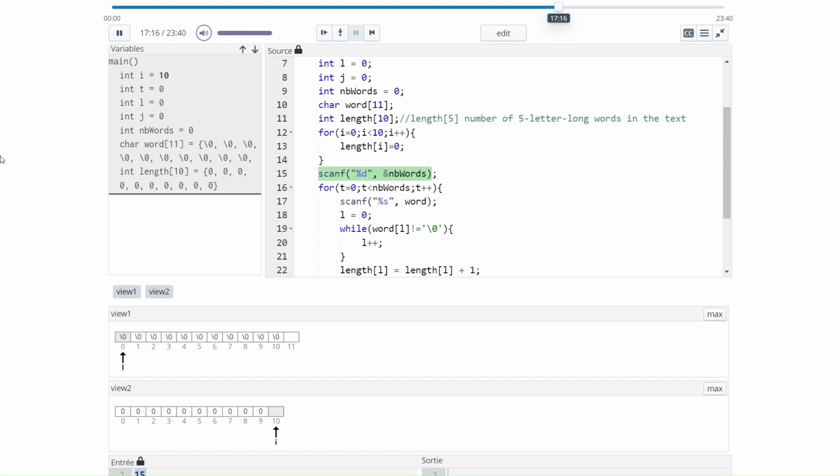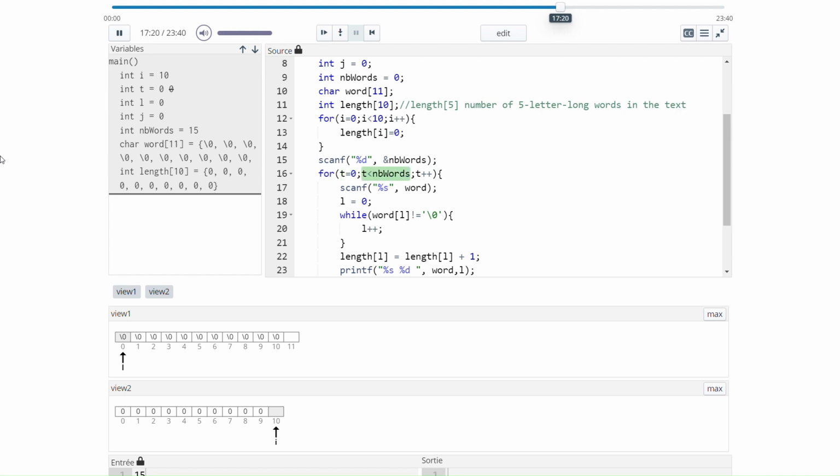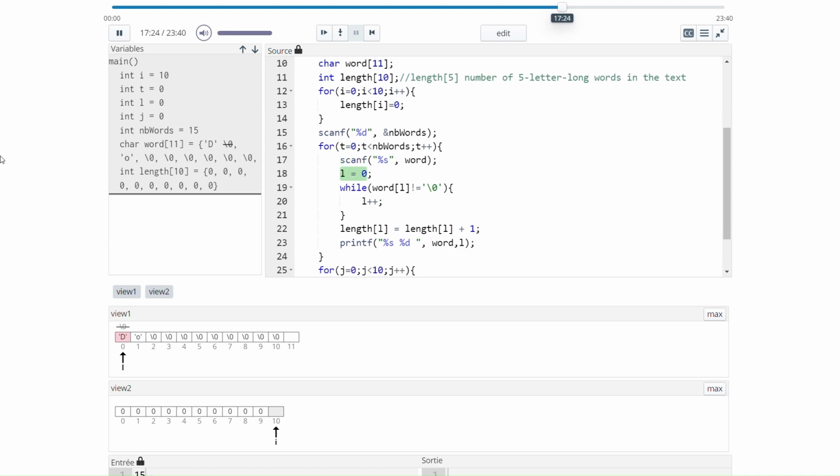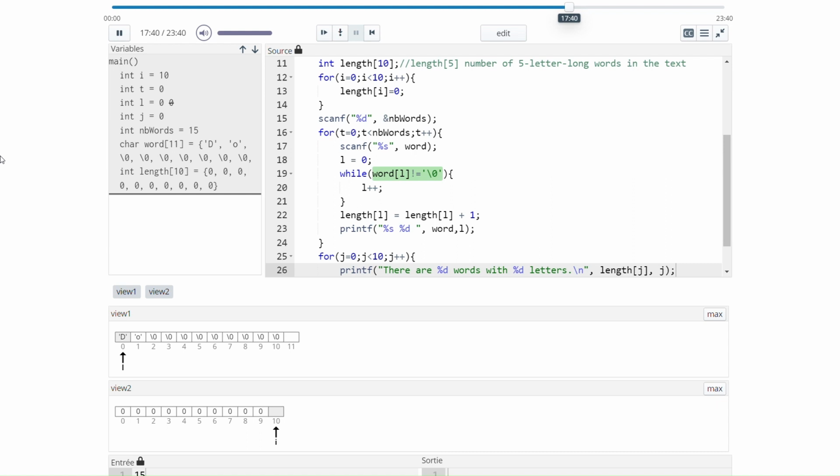So what do we have as input? We have 15, so the number of words, and we start with the first word. So we scanf the word. In word, we have characters D, O for the word do, and we start to calculate the length of the word. So that's why I use this variable L. First, I assign the value 0, and then what do I do with this while loop? Well, I calculate the length of the word.